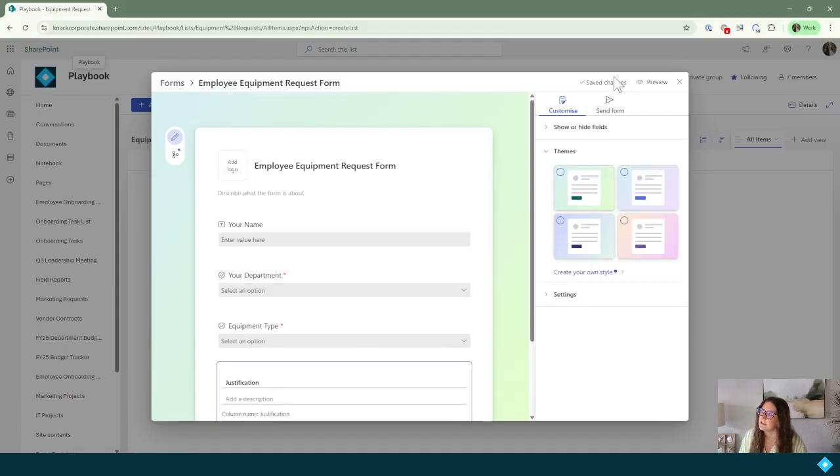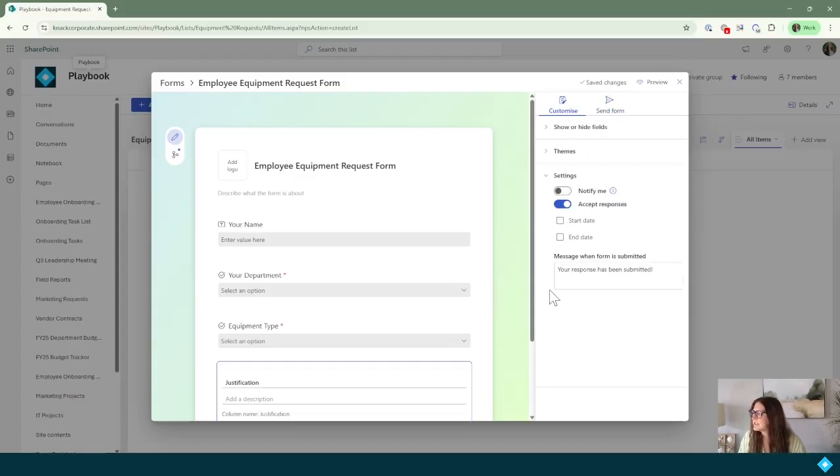Every change that we're making is automatically saved. We can see that up here. So we don't need to click on any sort of save button. We can come into the settings and we can do a couple other things.